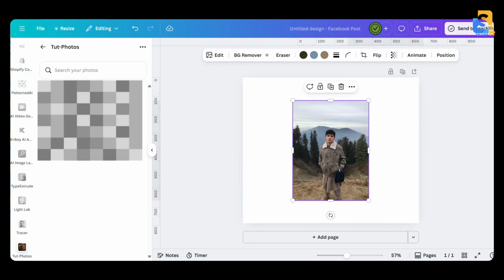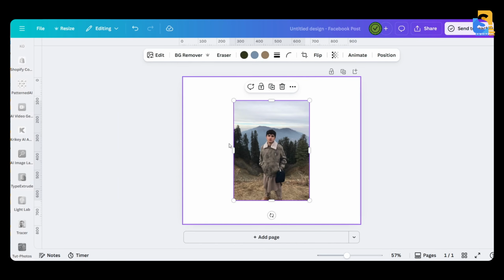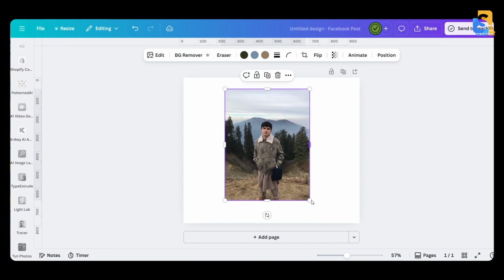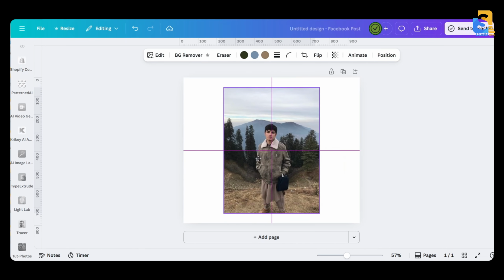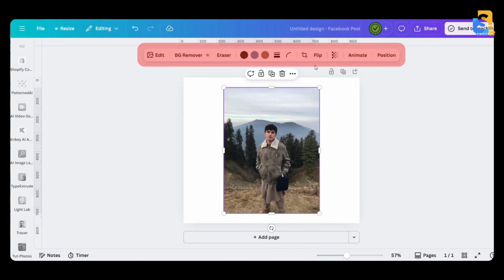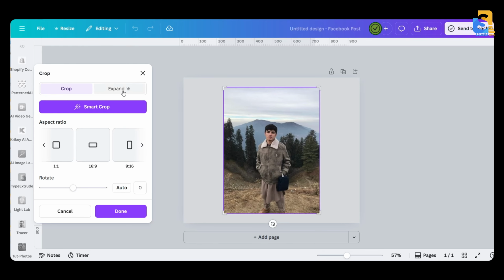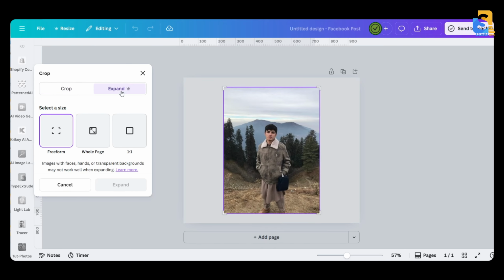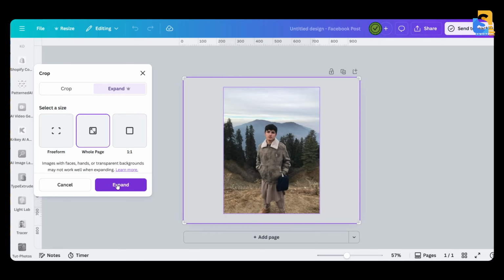So Canva has a really cool feature that's going to allow me to use AI to fill in the rest of the space and expand my photo, so it fits the whole frame. To access this, I'm going to select my photo and come up to the little crop button, and on the crop menu to the left, click over to Expand. I can choose to do a freeform expand, choose the whole page, or an aspect ratio. But for this, I want to just expand my whole page. So I'm going to select that and click Expand.